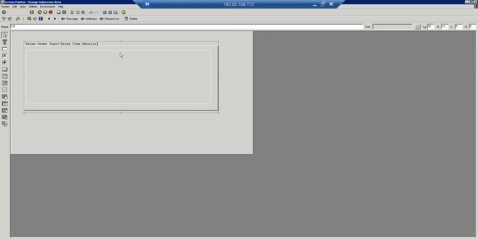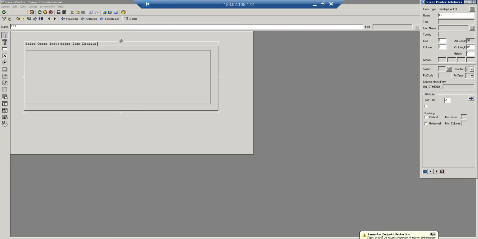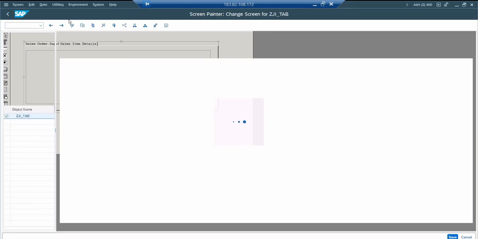If you want to have more than two tabs, by default you'll get only two tabs. Just double click the tab strip. Go to the tab strip property. We need the property window of the tab strip. So double click the tab strip. Then you'll get the option tab title, by default 2. So if you say 4, you'll get 4 tabs. But for scenario 2 is fine. I'll just keep 2. So tab strip design is over.